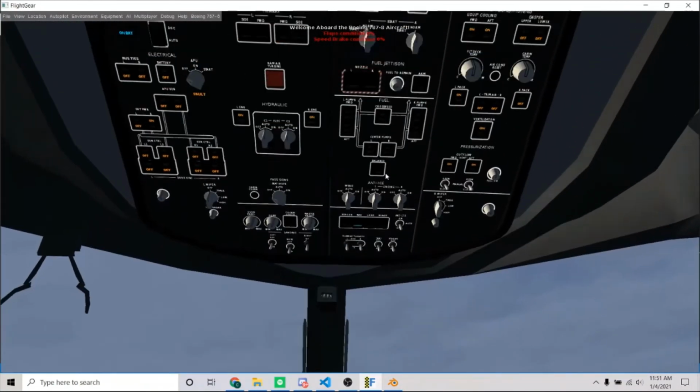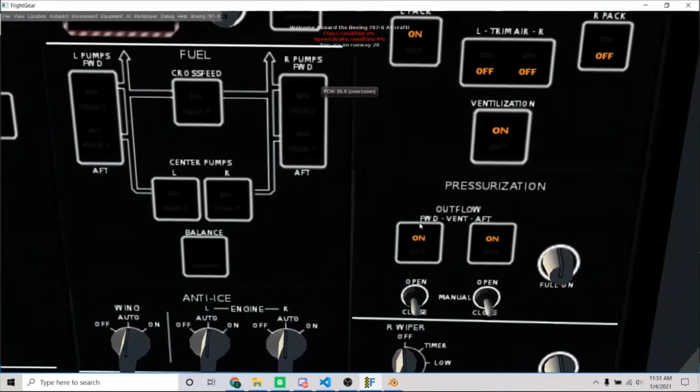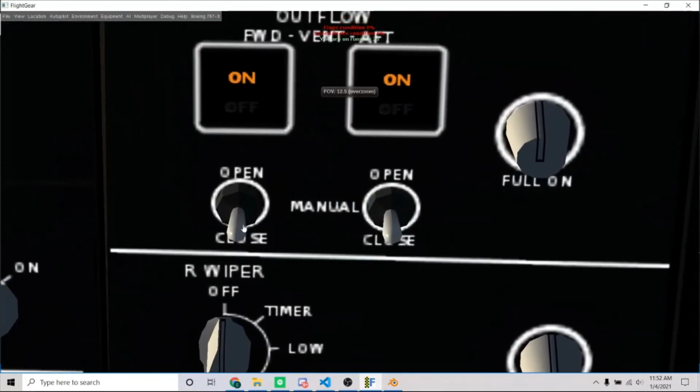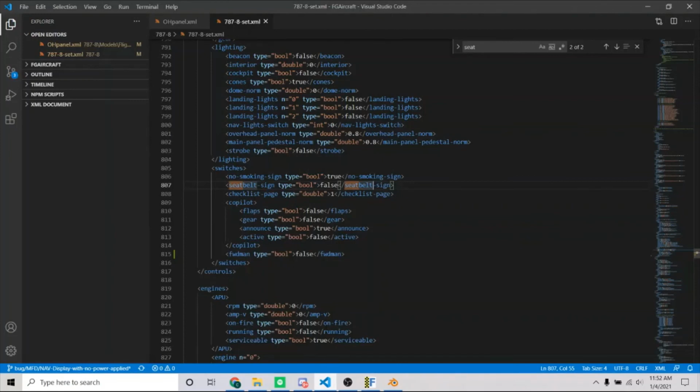Okay. Zoom in and then use control mouse. So yeah, as you can see here, it's defaulted to open because I changed this back to false. So yeah, that's it.